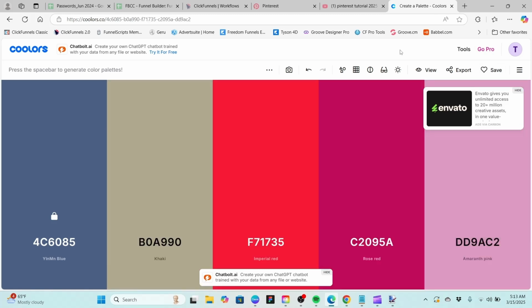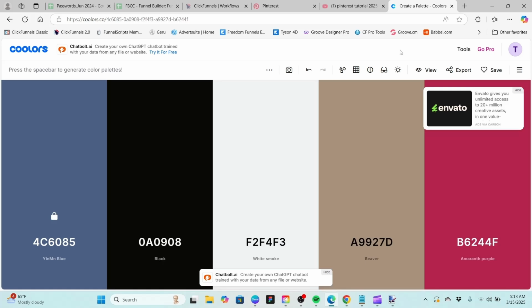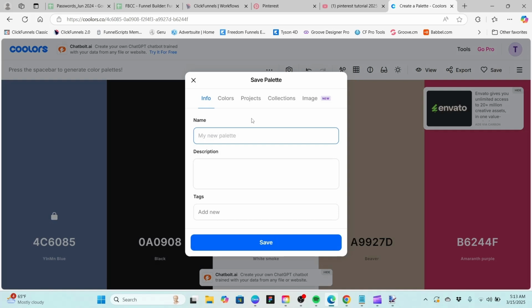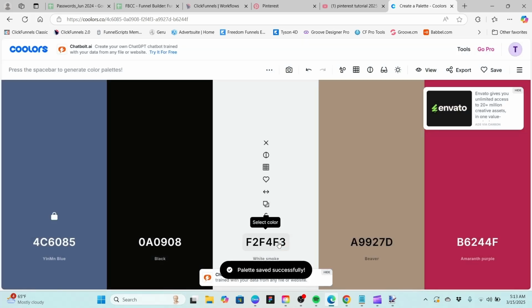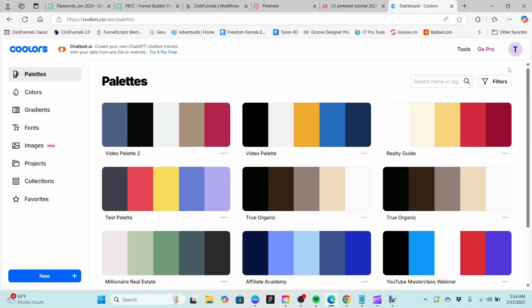It's kind of ugly. Let's go with something I like better. All right, we'll go with this one. So we're going to save this and call it Video Palette 2. Because I already have a Video Palette 1 in there. Save it. And then if we come up here and go to our dashboard, we will see that it's saved right here. And then there's different things you can save here. You can save colors, gradients, fonts, and so forth. So let's go back to the main page.